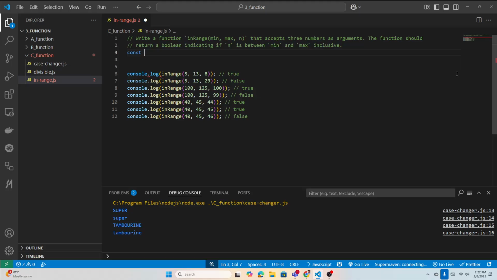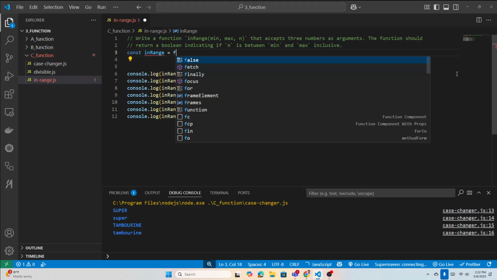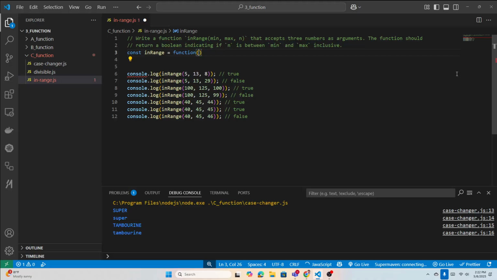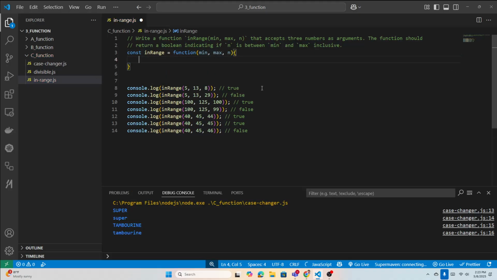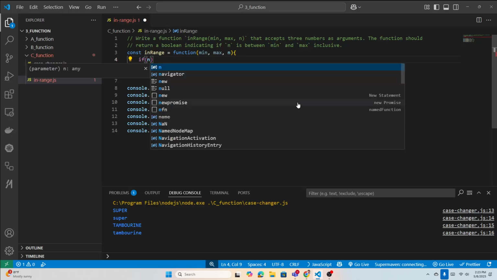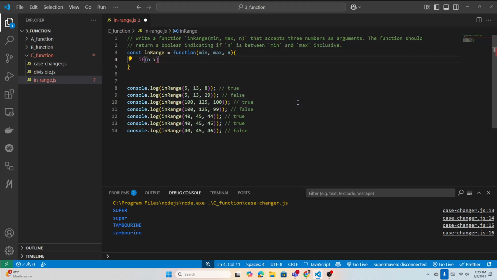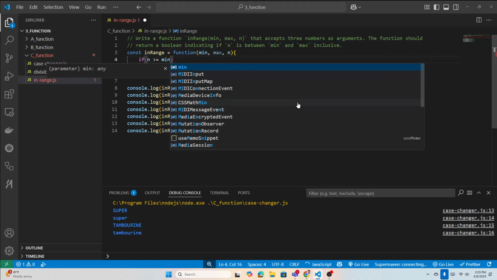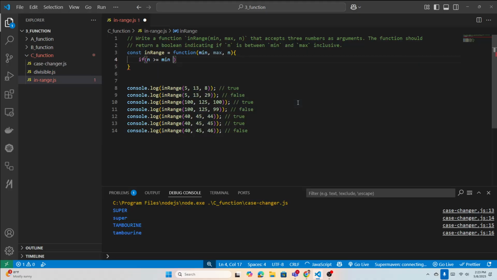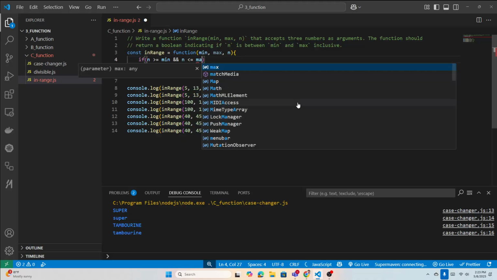Const inRange is a function, and then we're going to say three numbers, that is minimum, maximum, and number. This is just a variable, okay? And n, they are variables. And you will get 5 as min, 13 as max, and 8 as the number. So I will check if my number, this n, is greater than or equal to minimum. Is that true? And I have to make both sides true, and n is less than or equal to max.